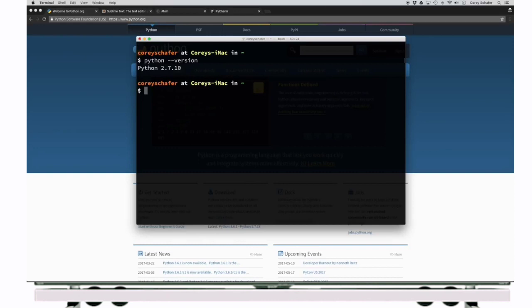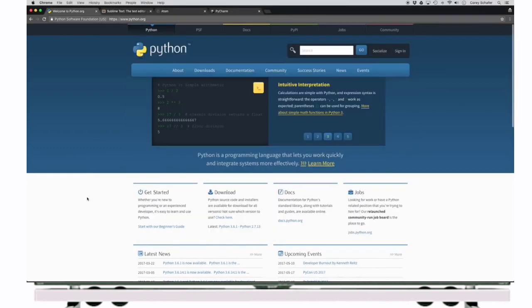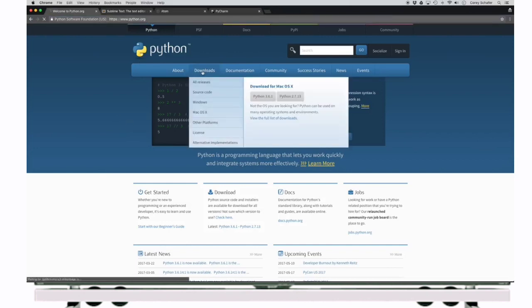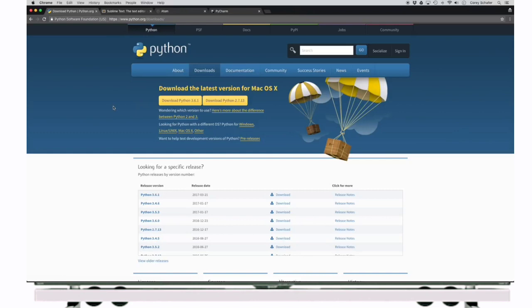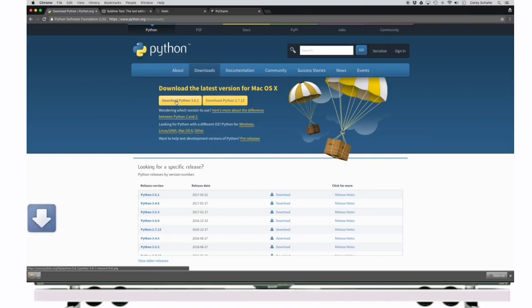So let's go ahead and install the latest version of Python 3. So to do this, we're just going to pull up an internet browser, and we're going to go to the Python website, which is here at python.org. And from here, we can go to downloads, and we can see that it already detected that we're on a Mac and has offered up either Python 3 or Python 2. And we want to go with the latest version, Python 3.6.